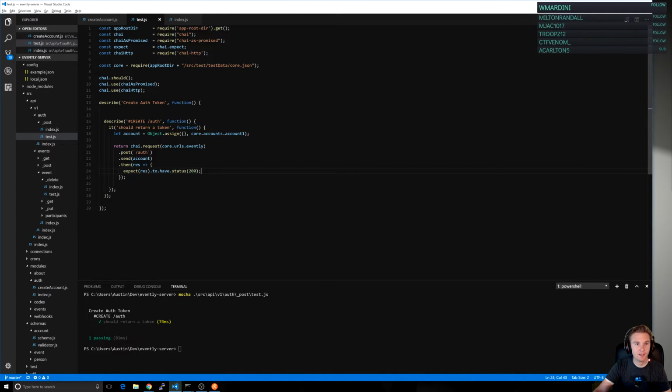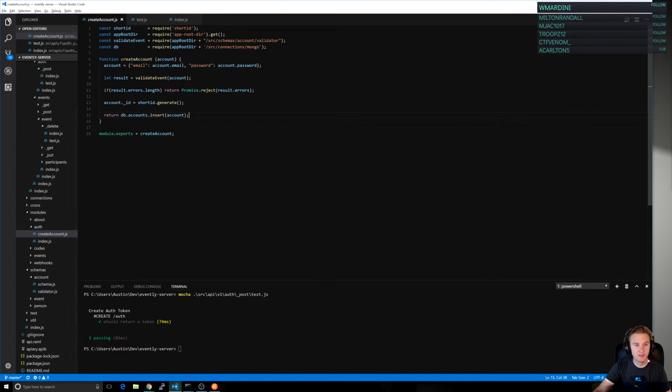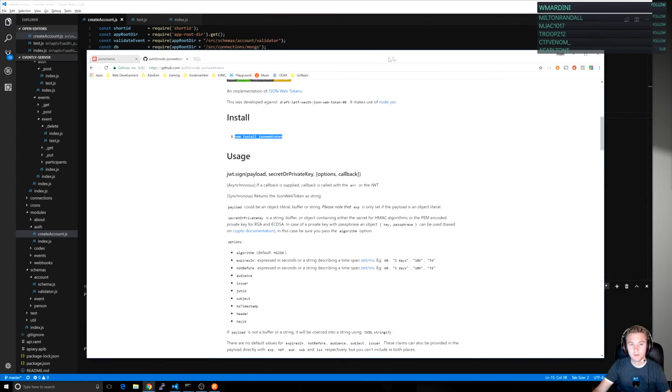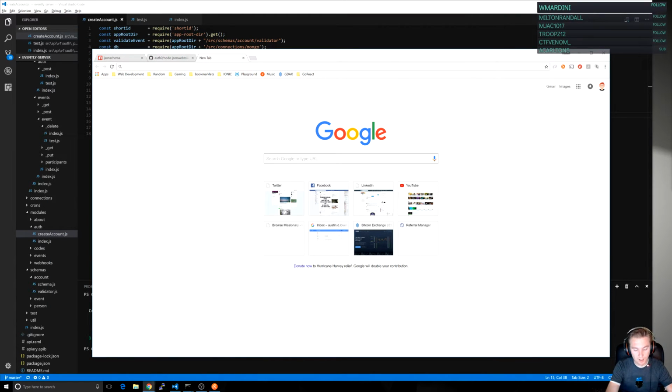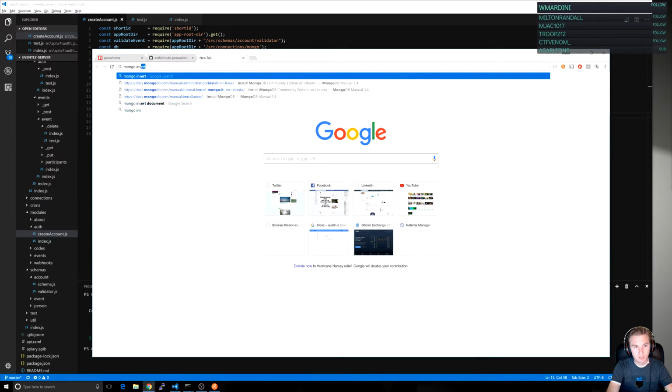Yeah, we need to do that. Alright, so we can't just do db.accounts.insert. I'm trying to remember off the top of my head how to do that. I can't remember. Alright, we're going to do Mongo insert unique.